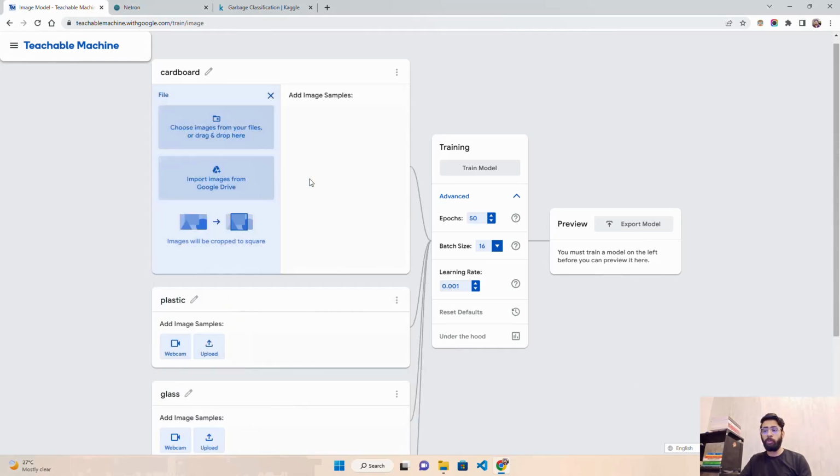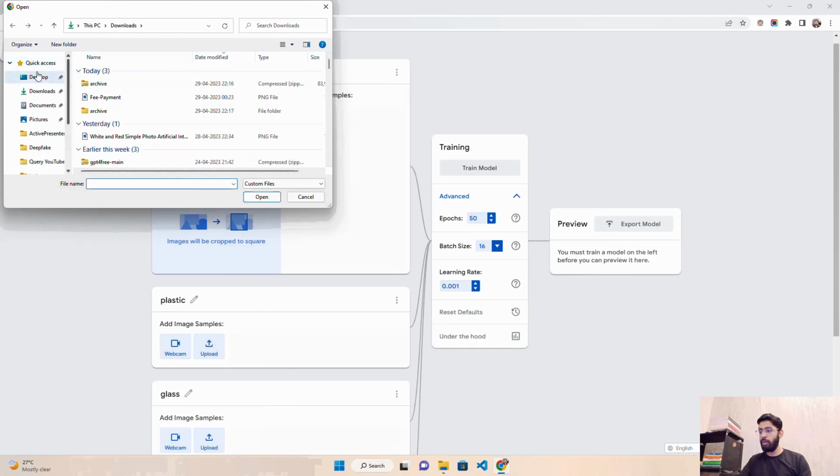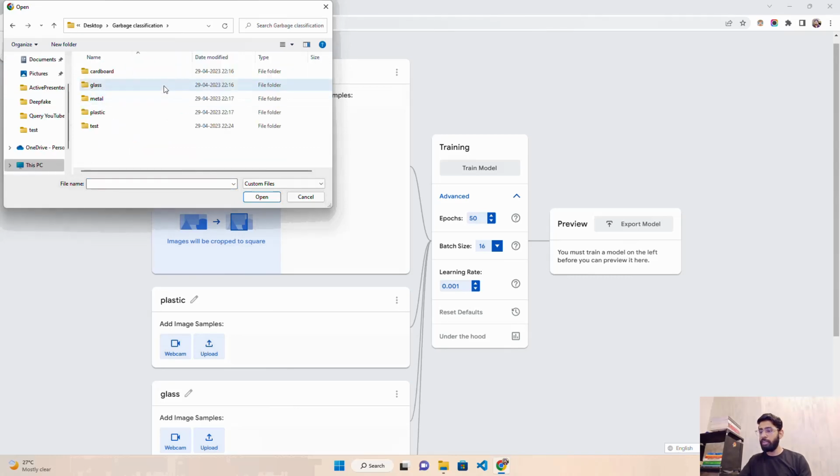Either you can get it from your drive. If you have data on drive, just import it from there, or you can just do it from directory. So I'll do it from directory. I'll come to desktop. I will go inside garbage classifier.